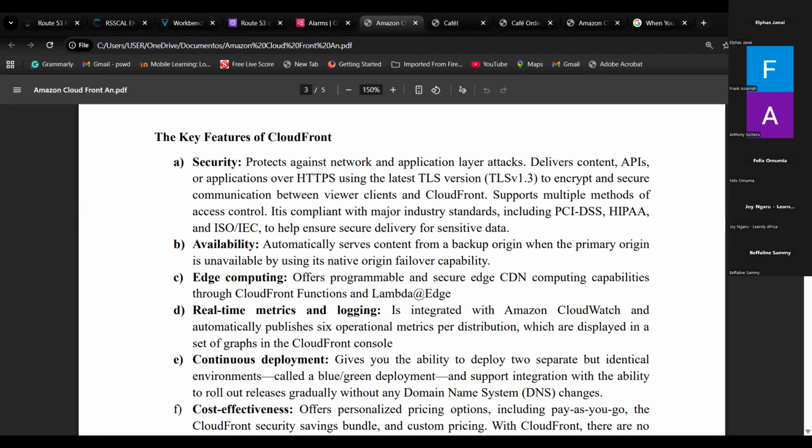Now, security. CloudFront protects against network and application layer attacks. It delivers content, APIs, or applications over HTTPS using the latest transport layer security, that is version 1.3, to encrypt and secure communication between viewer clients and CloudFront. It supports multiple methods of access control, and it is compliant with major industry standards such as PCI DSS, HIPAA, and ISO/IEC to help ensure secure delivery for sensitive data.